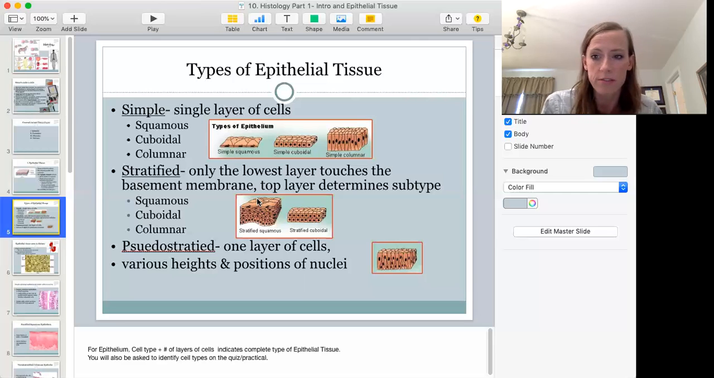It does not mean that all of the cells in that stratified epithelium will have a squamous appearance, just the top layer, okay? As you can see in the picture down here, the bottom layer looks like it has cuboidal cells, and that's okay. It can have different types of cells on the basement membrane, but if the top layer is squamous, then we call it stratified squamous epithelium, okay? And depending on the morphology of the top layer of cells, that can also be cuboidal stratified epithelial tissue or columnar stratified epithelial tissue.